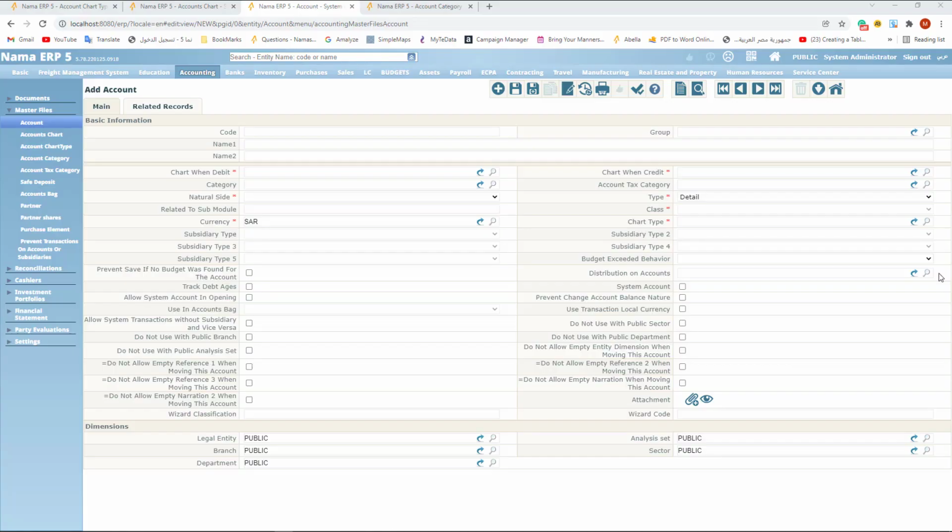The last level of the chart is defined in the main accounts file. You can define in this file the detailed accounts and the subsidiary accounts. In other words, you can define all the accounts that are used directly in the system's documents, such as the journal entries, payment documents, receipt documents, sales invoices, purchase invoices, and so on. Through this field, you can define whether the account is a detailed account or a subsidiary account. And from here, you define the type of the subsidiary account.